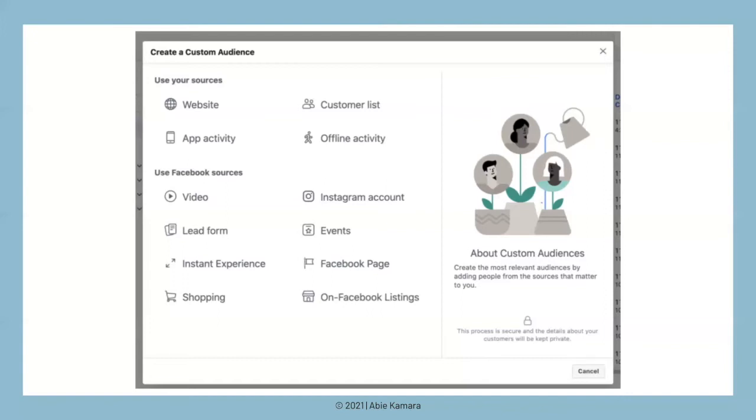A lead form, this is one that is run straight on Facebook, so you don't need an actual landing page to get people's email addresses or their contact information. So it's people that fill out a lead form on Facebook. They put their name and email on Facebook. And so you don't necessarily need a pixel in order to be able to track them or to create a custom audience from them.